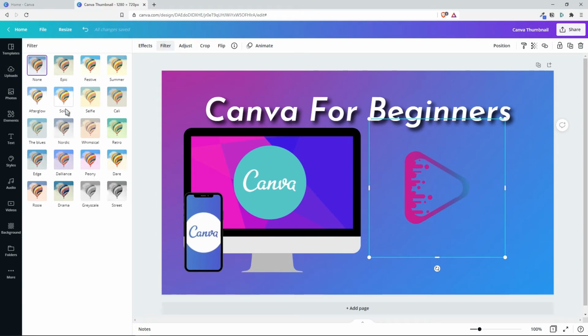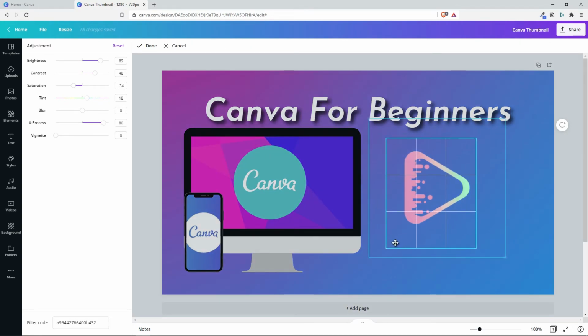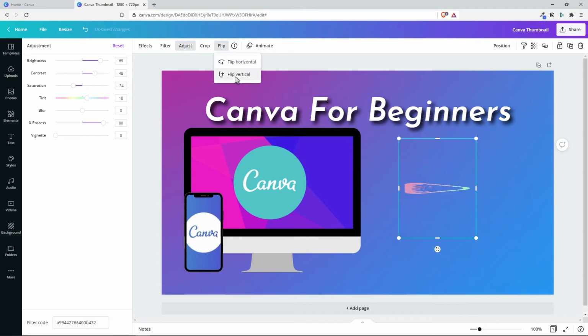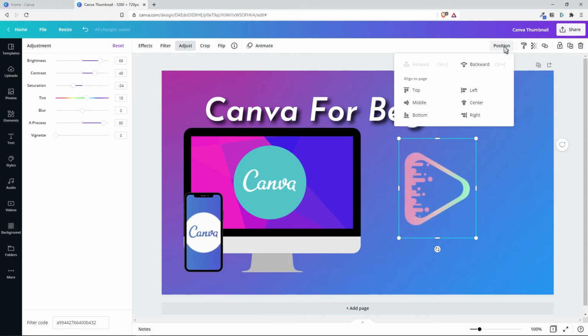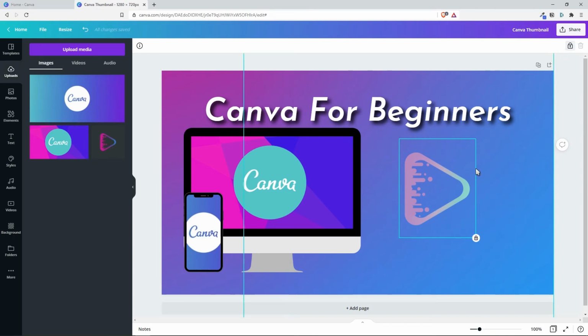You can add a filter onto the image. You can adjust the colors, contrast, brightness. You can crop the image, and you can also flip the image. And on the right you can again change the position, you can copy the style, and you can also change the transparency. The link option is if you want to link it to, for example, a PDF or an external website. You can also lock this element. So now I cannot move this. You can also duplicate it and delete it.